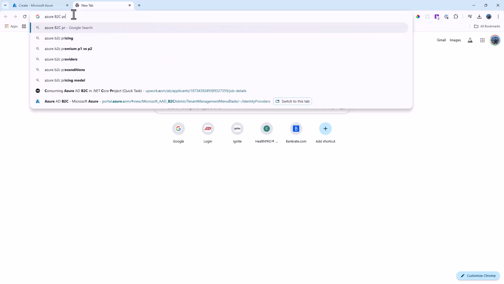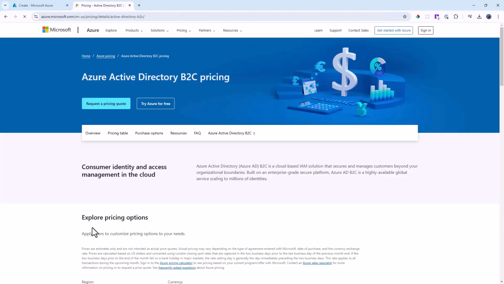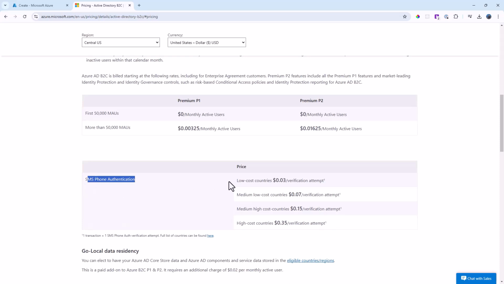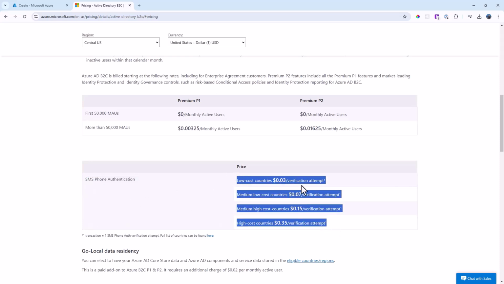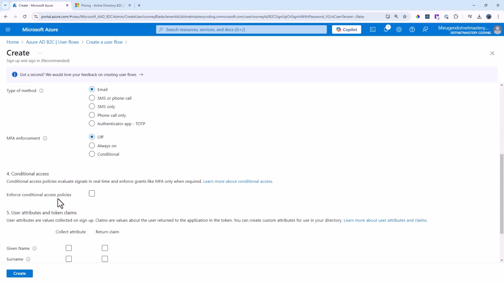If I search for Azure B2C pricing, let's navigate there. Perfect, pricing table here. You can see for the first 50,000 it is 0, but then if you have SMS or phone authentication, it has its own separate charge, and that is per verification attempt. So make sure when you make a selection here, you are aware of the charge that you might encounter if you enroll into SMS or phone authentication. We also have an Authenticator app if you would like to use that, but I will use email and I will switch that off for now. I do not want that.